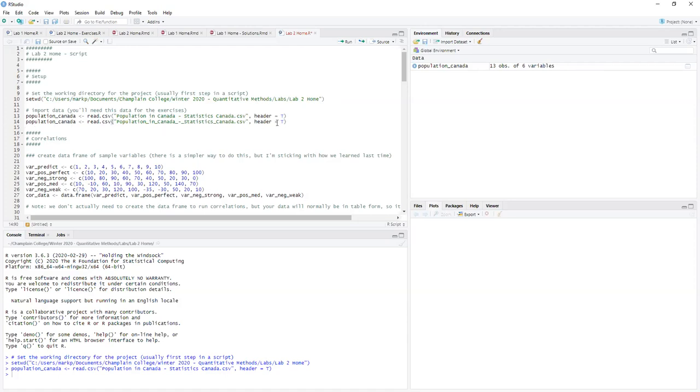And I've now saved it. So let's see if this actually works. I've now saved it using, okay. And now we got Population Canada in there. 13 observations of 6 variables. Okay.